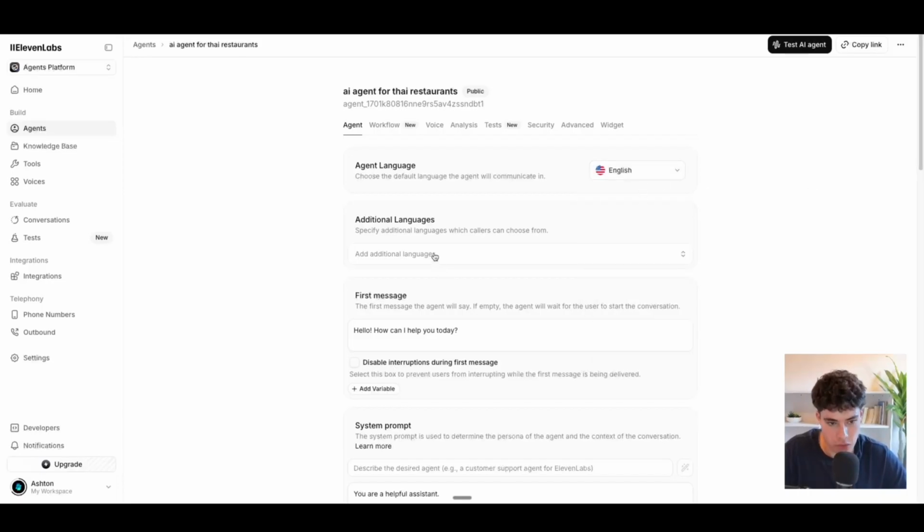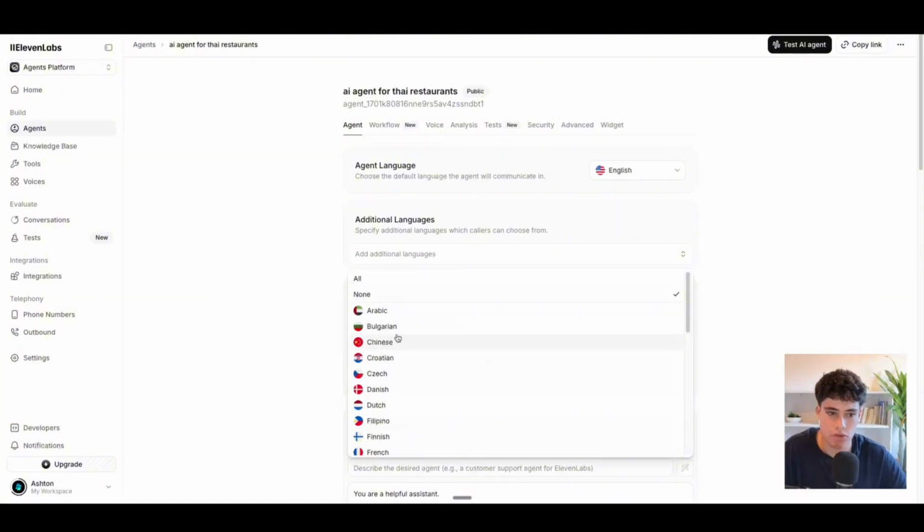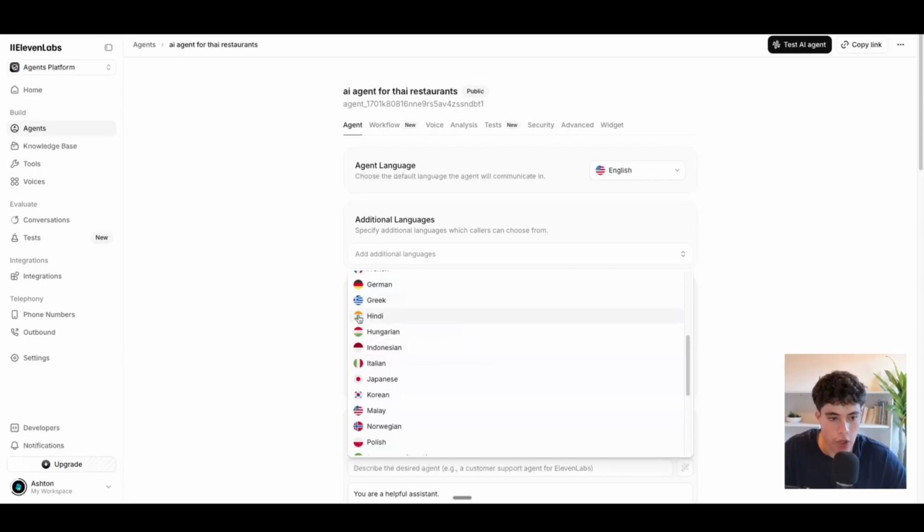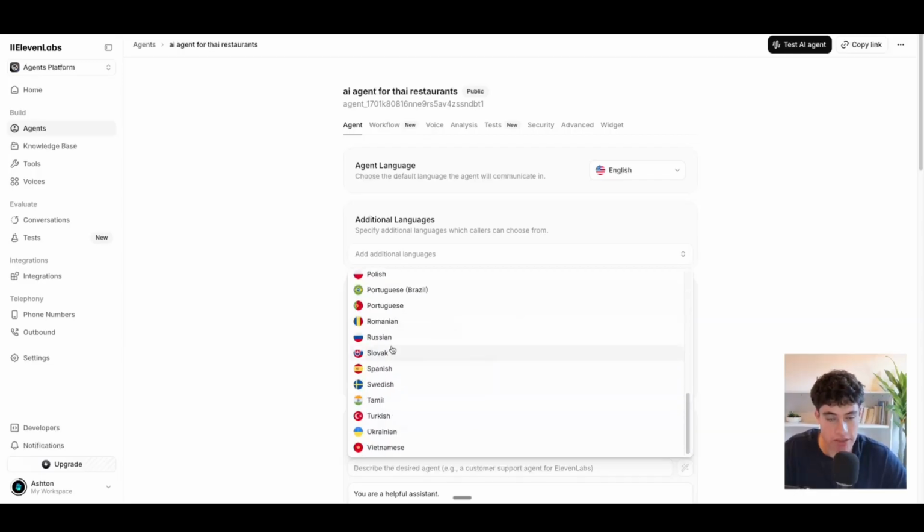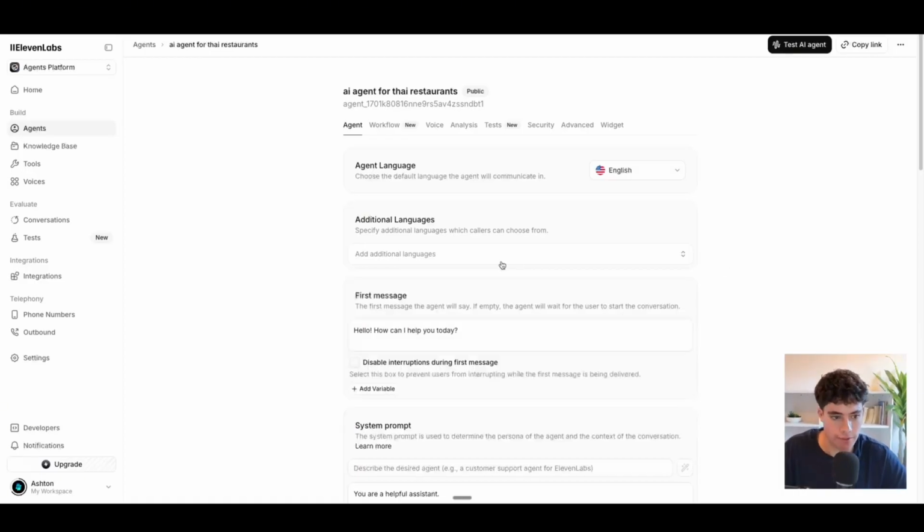And then we'll have additional languages as well. So you can now attach additional languages to make your voice AI agent multilingual as well. So for example, you can add a bunch of different languages that now the AI agent will detect when someone is speaking that language and it will go ahead and switch over natively to that language right there, right?